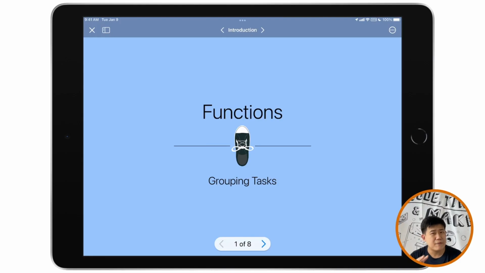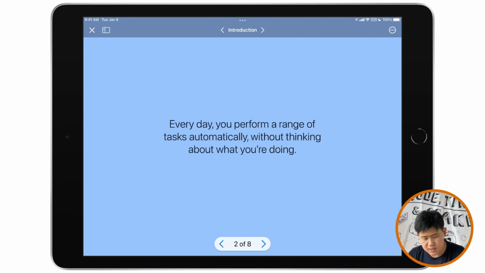Functions are all about grouping tasks. So you see on the screen, I have this little shoelace thing. What's going on with this shoe and shoelace? Well, every day you perform a range of tasks automatically without thinking about what you're doing. So think of what you do when you wake up in the morning, right? You might go brush your teeth, you might go to the fridge and pick out something for breakfast, and you might wear your uniform and shoes and go to school. Okay? And all these are fairly automatic.